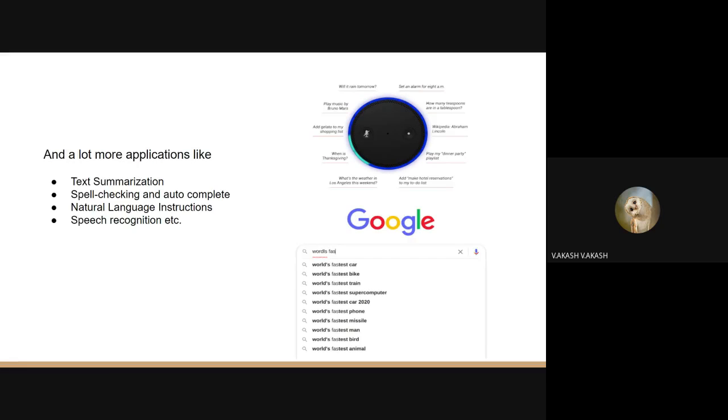As you can see, there are lots of applications in almost any domain, since text and speech are what we use in any domain for information exchange or communication with clients. So there's a lot of scope to leverage the concepts of NLP.